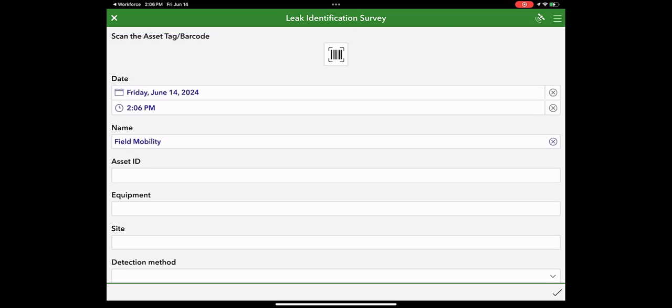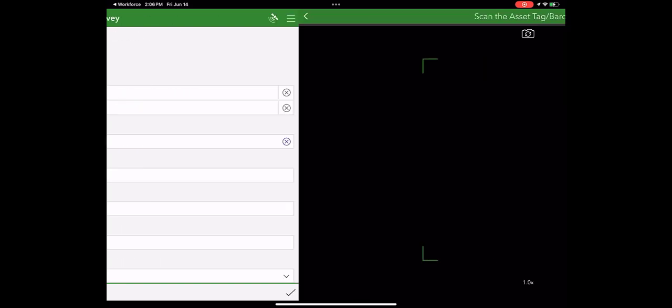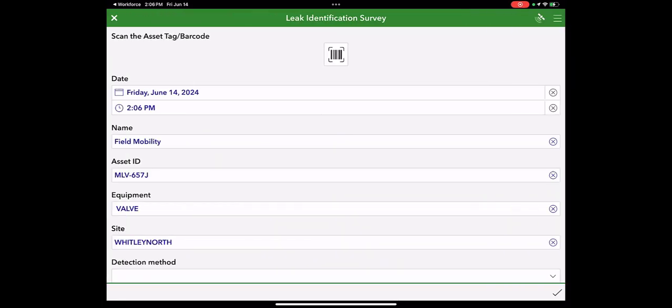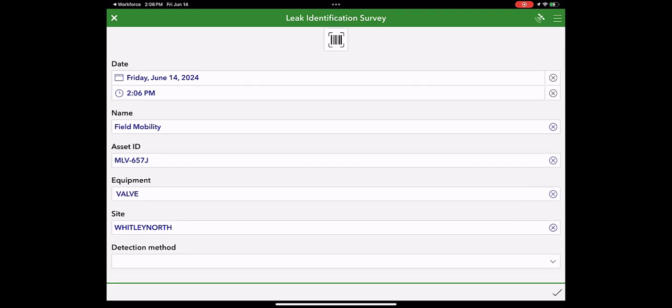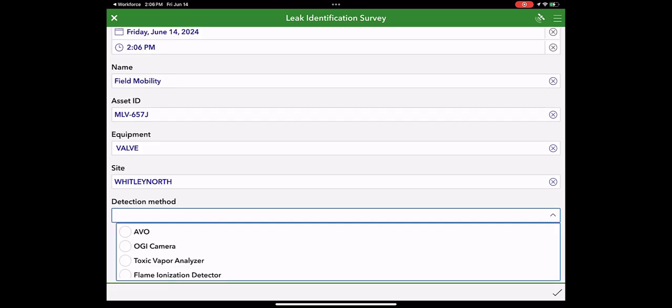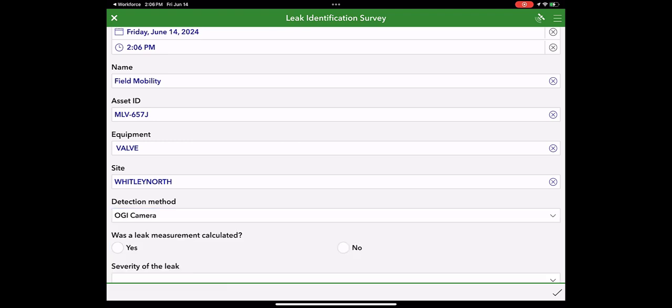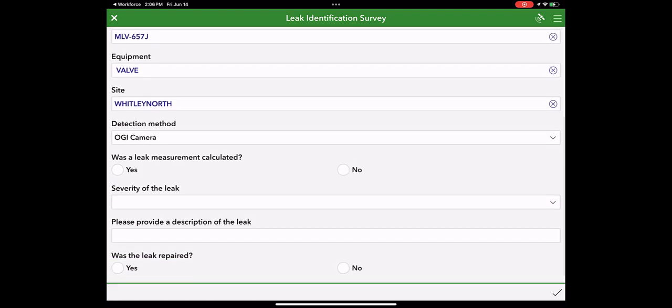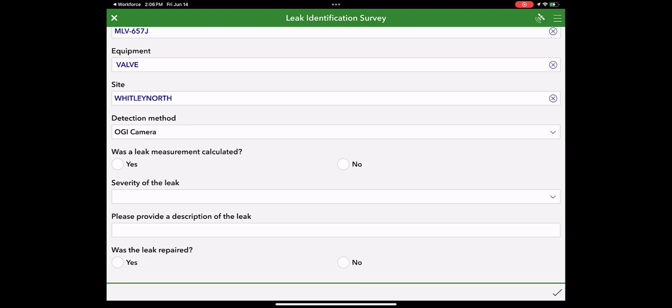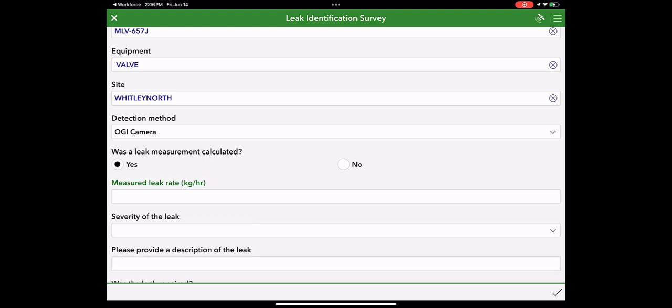So for example, if I go ahead and pop open this and simply hover over a barcode or QR code on my equipment, you can see that we can take information to automatically populate things like the name, asset ID, the type of equipment, and the site. From there, we can continue to fill out our form, and we can use, again, logic to help streamline this data collection process, for example, to only capture the information that I need.